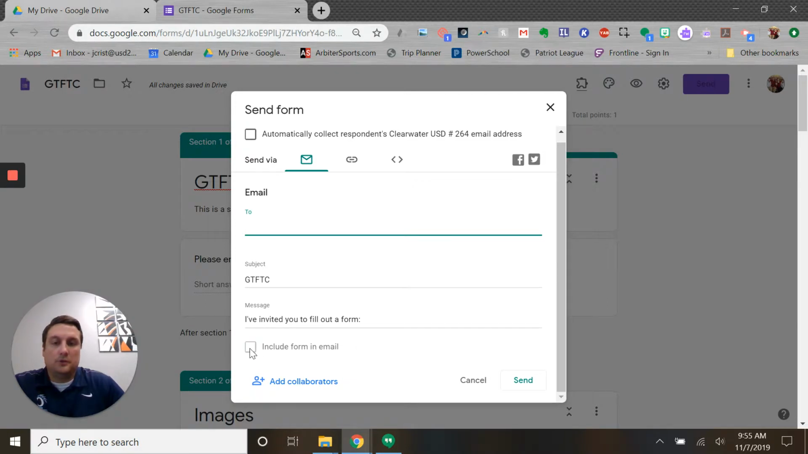You can also include the form in the email. If it's a short response, like something that's only 2 or 3 questions, I might suggest that, where people can actually fill the form out inside their email and submit it versus going outside to a web browser to do it.